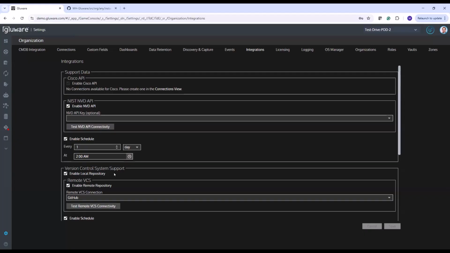So as an administrative user, you can SSH into your server, you can use Git commands, and you can look at that content. So just because it's very basic, we're not going to show that part of it, but just know that when you enable local repo, you can do that.